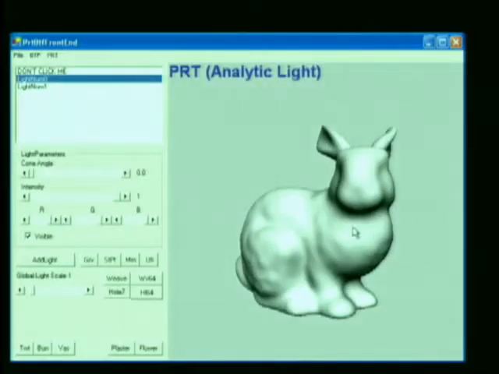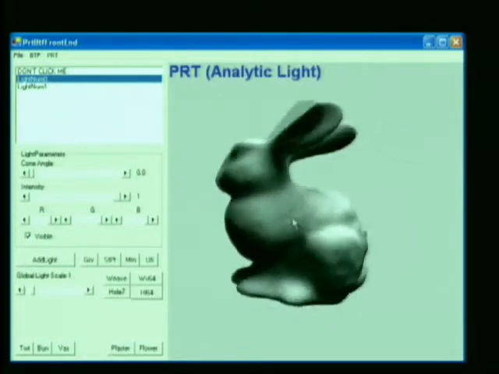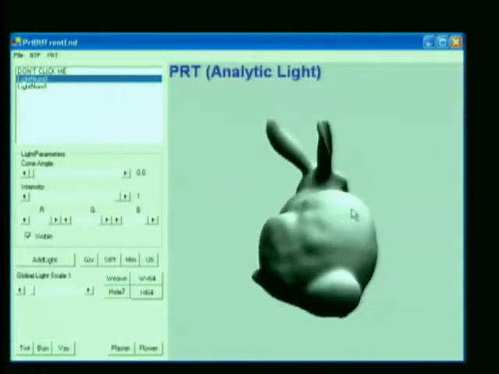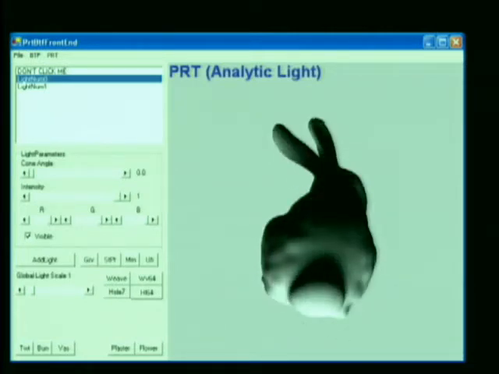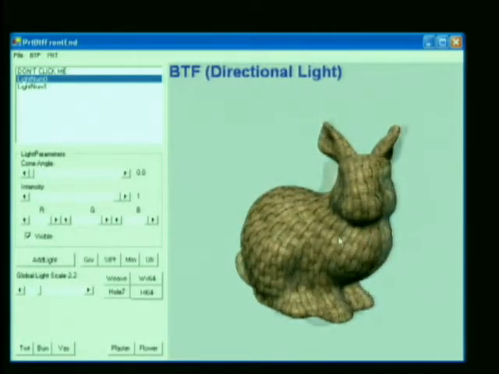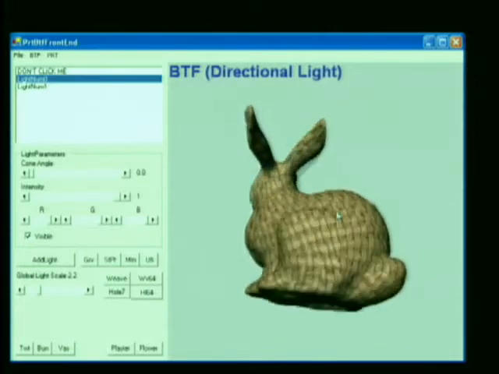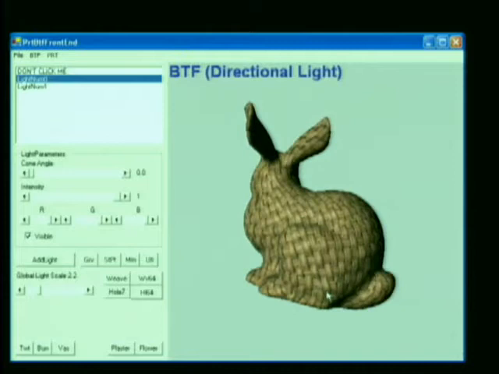Precomputed radiance transfer, or PRT, stores a transfer matrix per surface point to provide effects like self-shadowing as the lighting or object moves. The technique is impractical, though, for fine-scale effects. Bidirectional texture functions, or BTFs, are suitable for modeling fine-scale effects, but ignore global effects specific to a particular geometry, like shadows from one part of the bunny onto another.